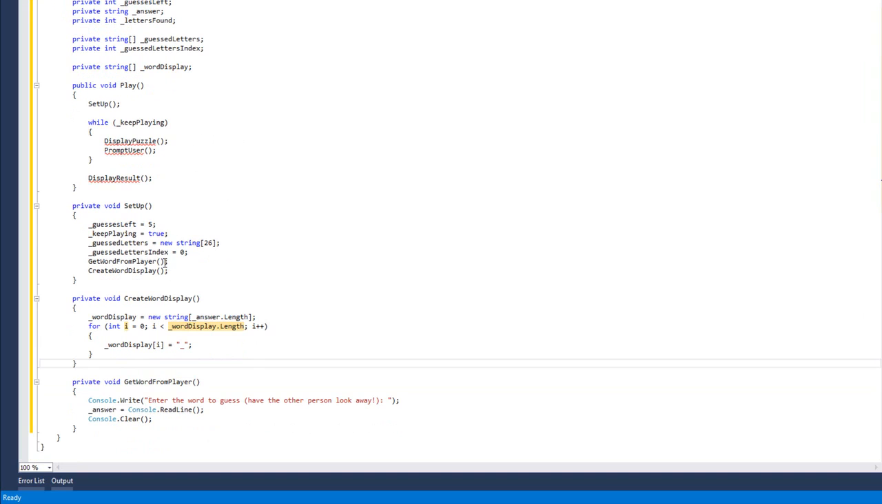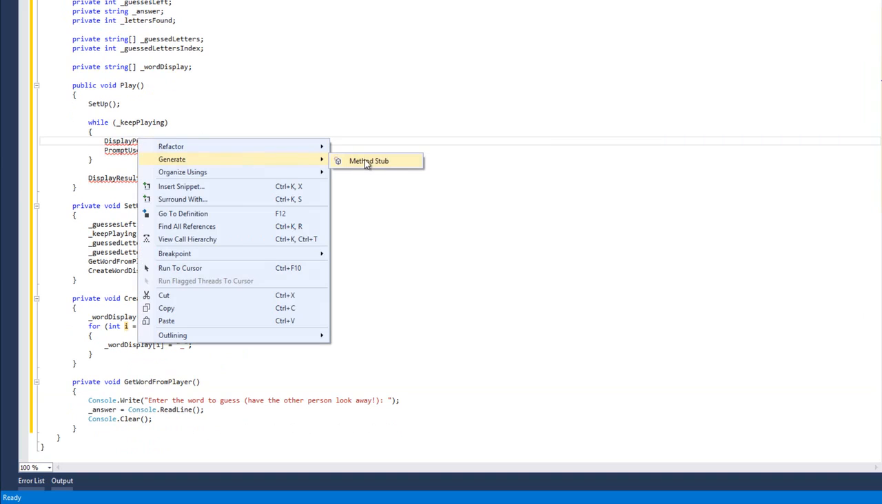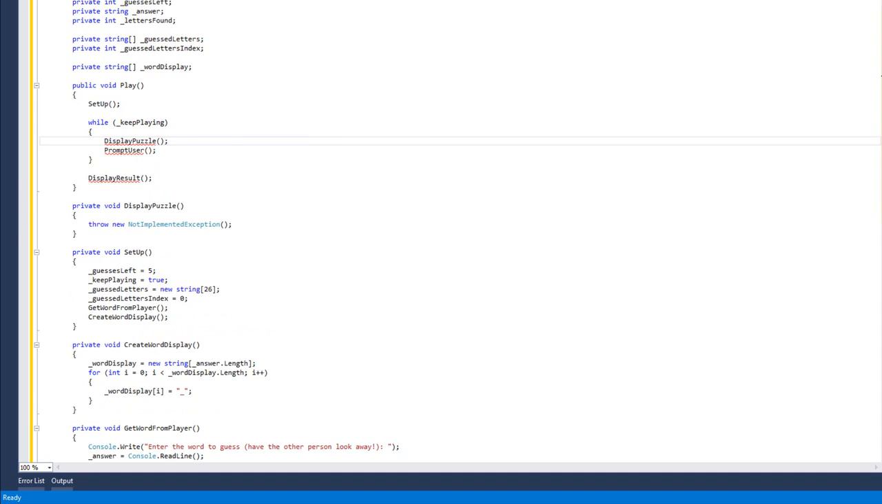Now let's see if we can display a puzzle. This is probably the next easiest thing to do. So I will click on this. So let's generate a method stub. You can use control period, or you can right click the method and the context menu will come up. You can go to generate method stub. Works as well. So let's display the puzzle.